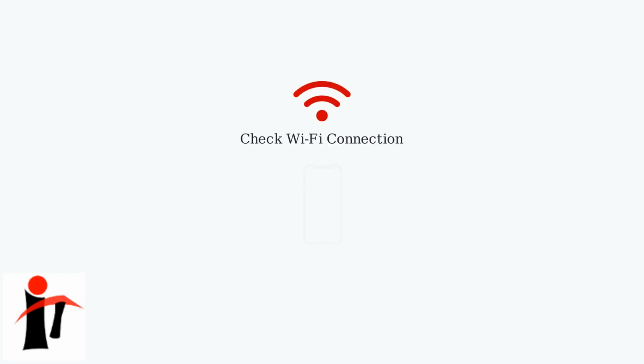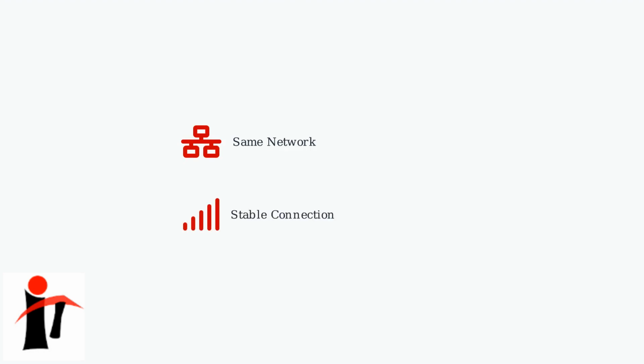Now let's check your Wi-Fi connection. On your iPhone, go to Settings, then Wi-Fi. Ensure both your iPhone and Apple Watch are connected to the same stable network. Verify that both devices are on the same Wi-Fi network and that the connection is stable. Weak or unstable Wi-Fi can prevent proper syncing with the Tesla app.